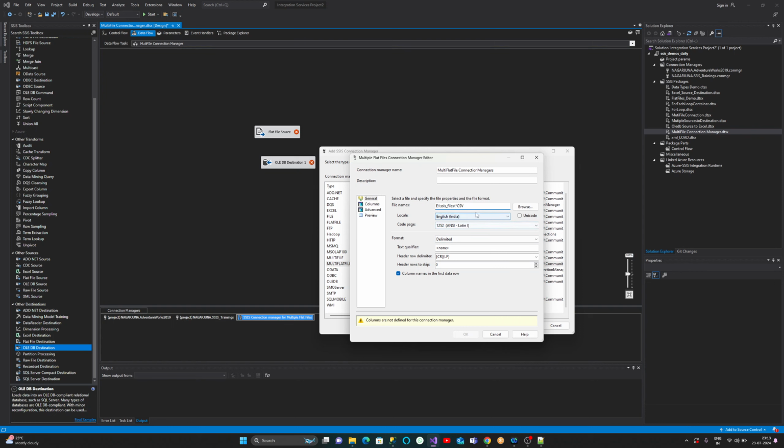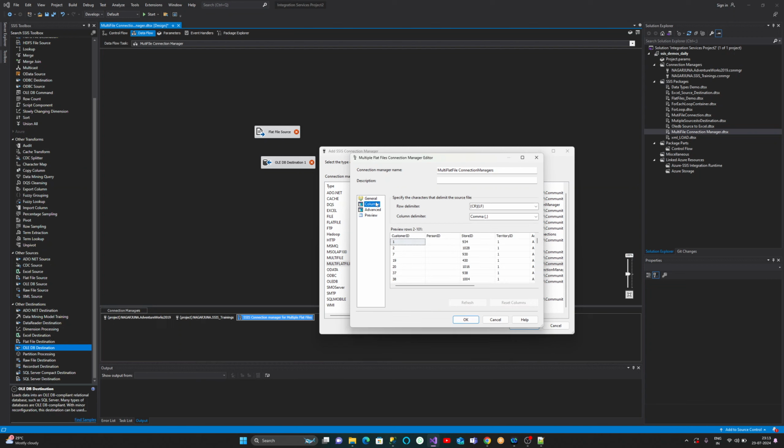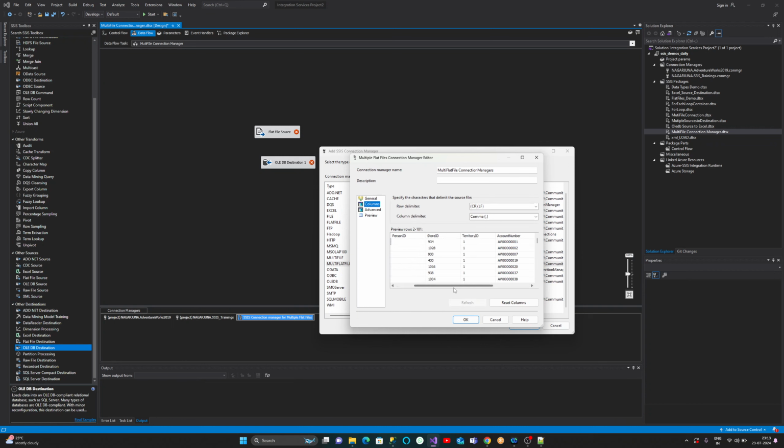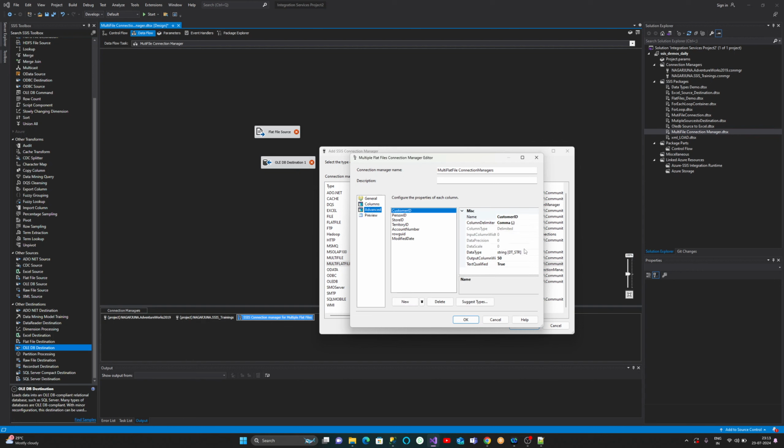So that's it, guys. Once it's ready, you just go to columns. Now you can see I didn't give any file name, but it's automatically fetching the columns. If you observe here, everything is being fetched from there, right? So go to advanced.